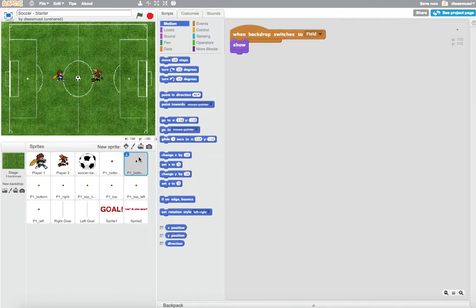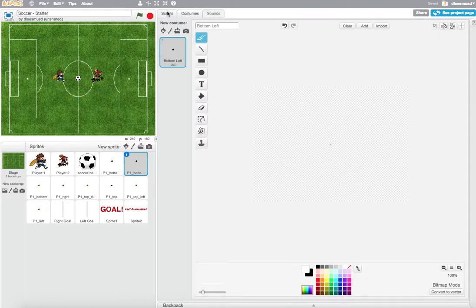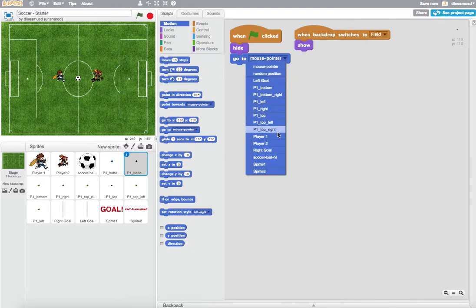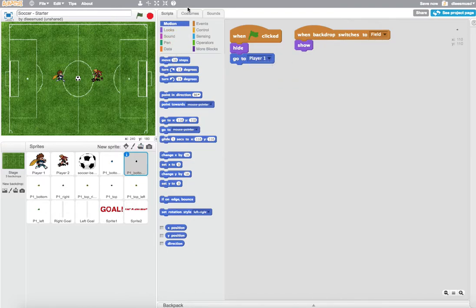Now we're going to do our bottom left sprite. And so we're going to do the same thing. We're going to say go to player one. And this one is bottom left. Okay, so we're going to say change Y by a negative number. And then change X by a negative number as well. So let's do -10 here. And here we'll do -15. We'll double click it, and we'll see where it is. That looks perfect. It's right there below his left toe.